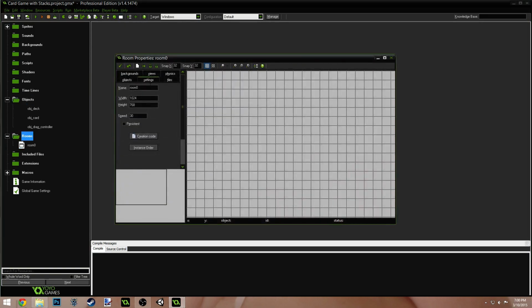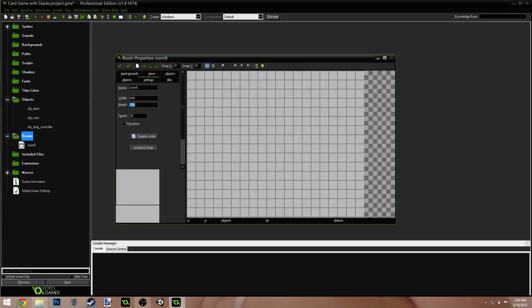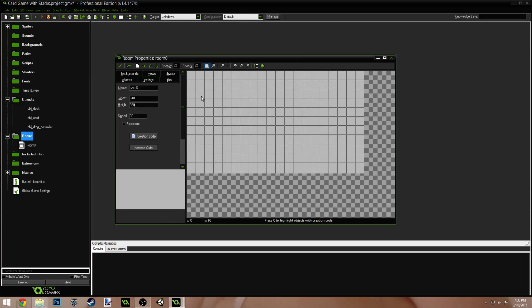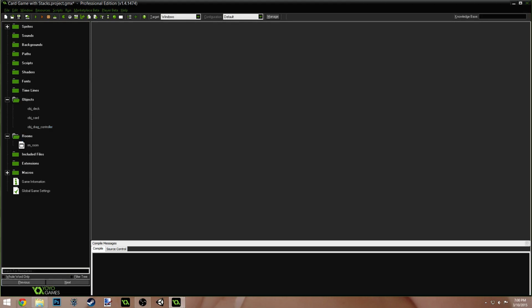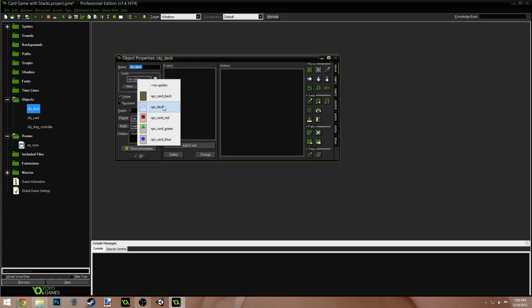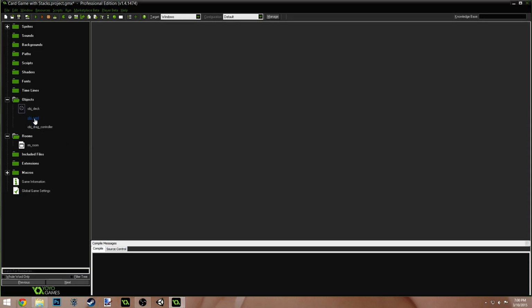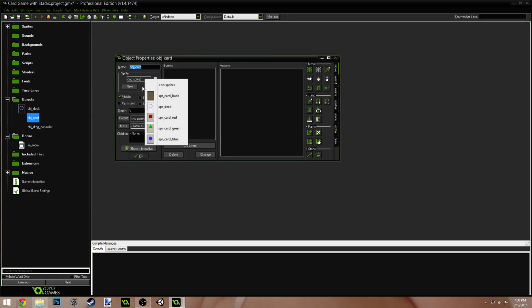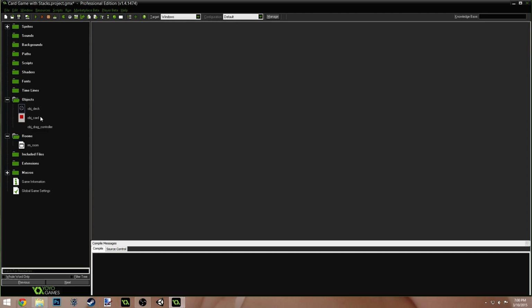Let's create a room. Make the width 640, the height 360, and that background's fine. We're not going to change anything with it. We'll just call it rm_room. Okay. Now for the deck, we're going to assign our deck sprite. For the card, we're going to assign the red card sprite for now. And the drag controller doesn't need a sprite.